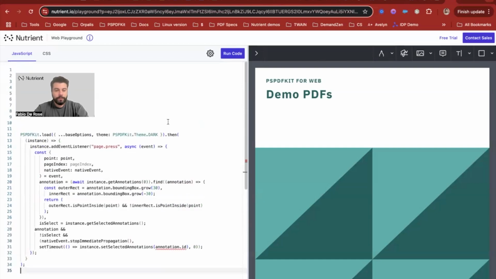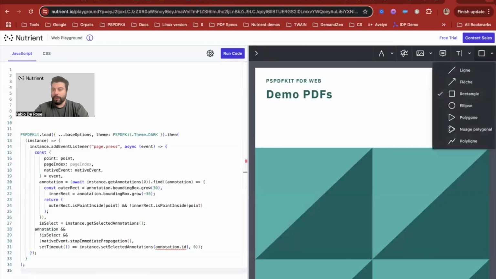To resume what this code does, the PSPDFKit instance is loaded with a dark theme. An event listener listens for a press, so a click or a touch on the PDF page. When a press occurs, it checks if an annotation exists at the press point. If an annotation is found and no annotation is currently selected, it prevents the event from propagating further and selects the annotation asynchronously. So let's try it.